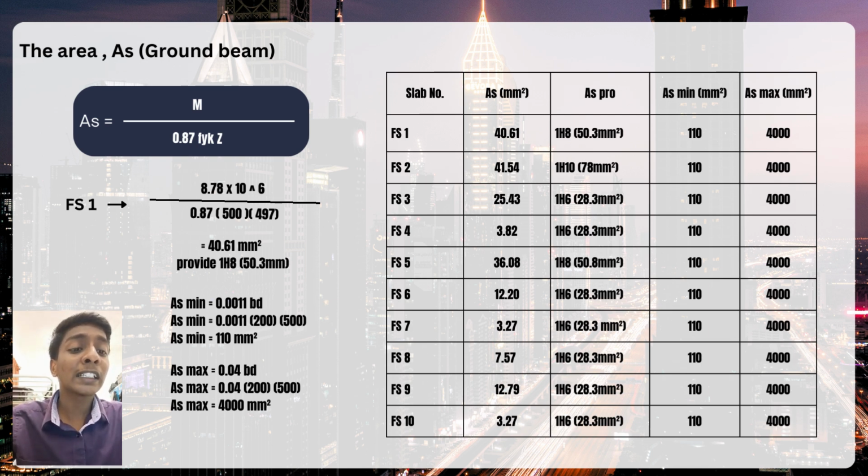And also we calculate the area of minimum and maximum. For FS1 we got a minimum of 110, and the maximum is 4000. And we repeat the calculation for the other slabs.